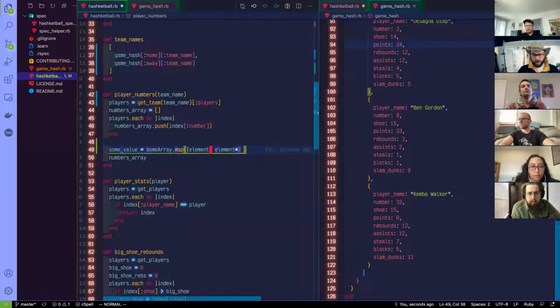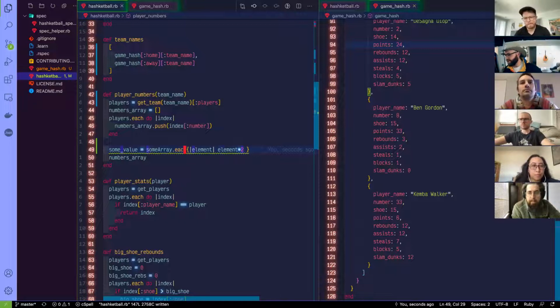Exactly. Now, what happens if I take the same exact block here, but instead I call a dot each? What would sum array return? It's going to return 1, 2, 3, because it doesn't change anything about the array that it operates on. Does that make sense? Yep.